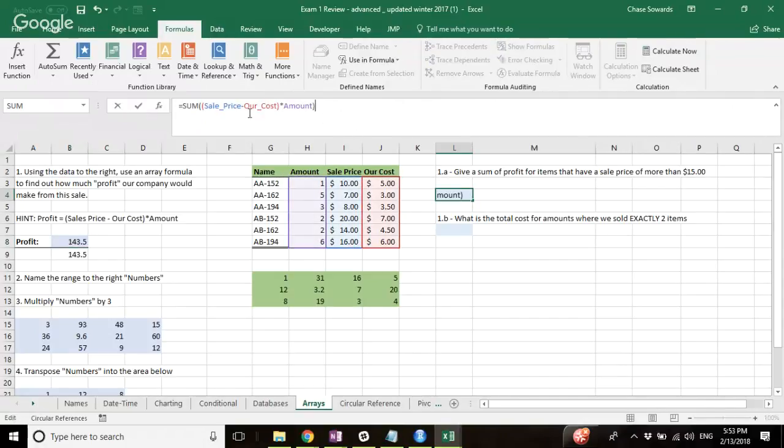To explain what's going on right here, you have a sales price minus our costs. So we're going to do that and multiply it by our amount. That's how we've been doing it before. But inside, I'm going to go ahead and do multiply, and I'm going to put 2 parentheses. And inside, we want to make sure that the sales price is more than $15. So the sales price has got to be greater than 15.